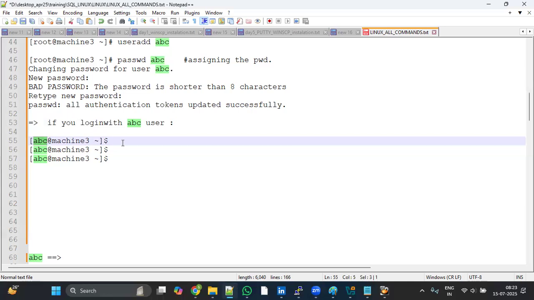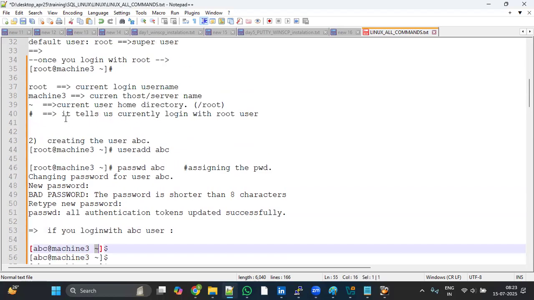By seeing this dollar symbol, we can tell I am not logged in as the root user. We log in with some other user. Which user? You have to see here, username ABC user. This is the server name, that will be fixed. What is the tilde here? Current user home directory.